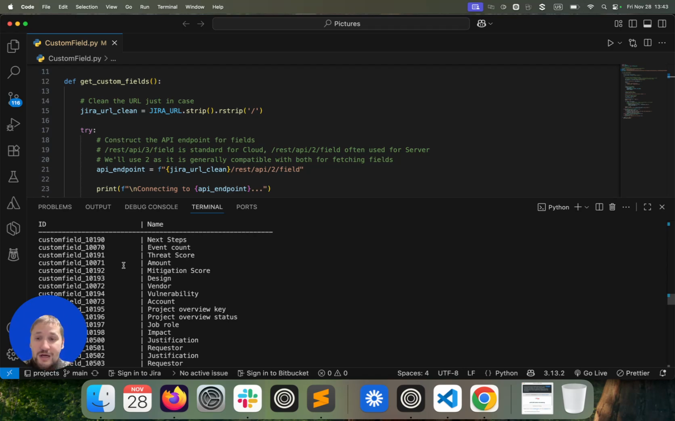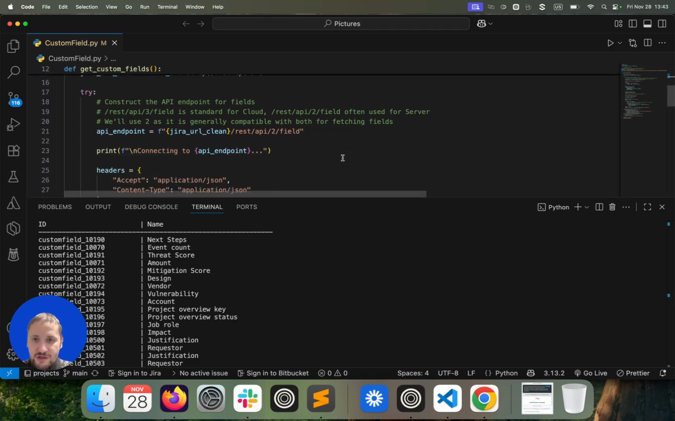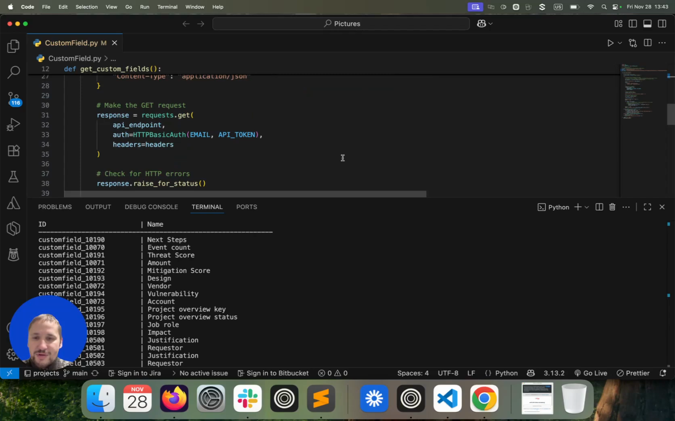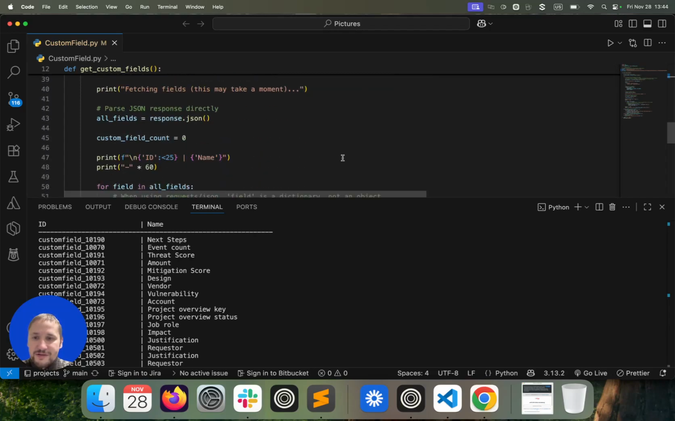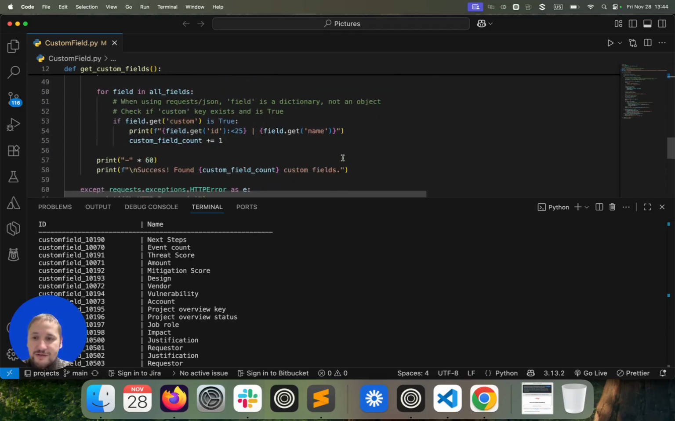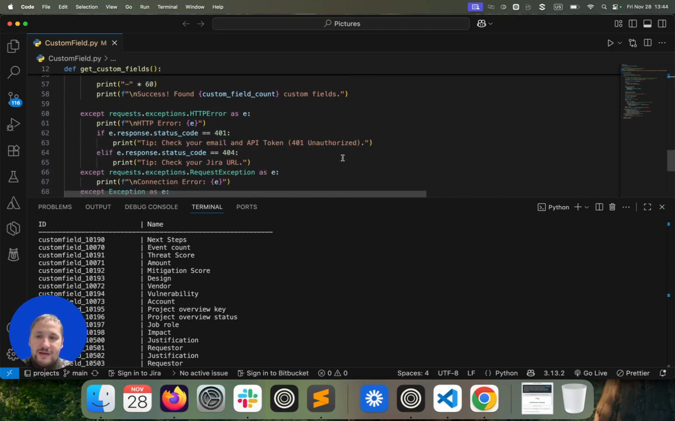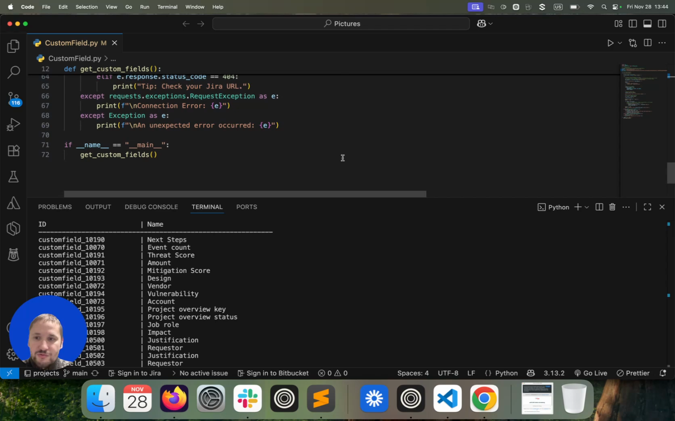That's right. So, of course, all of these are the custom fields, not the system fields. If you take a look around the script itself, it's basically calling this API that fetches basically everything that is indeed needed. And it's going to say how many custom fields were found, and so on and so forth.